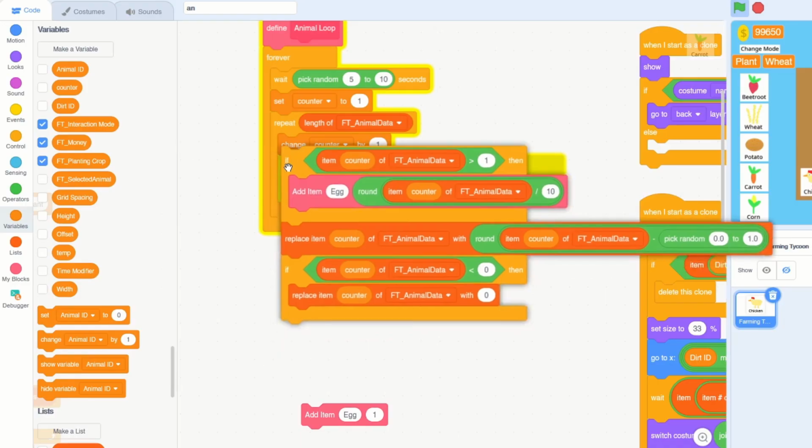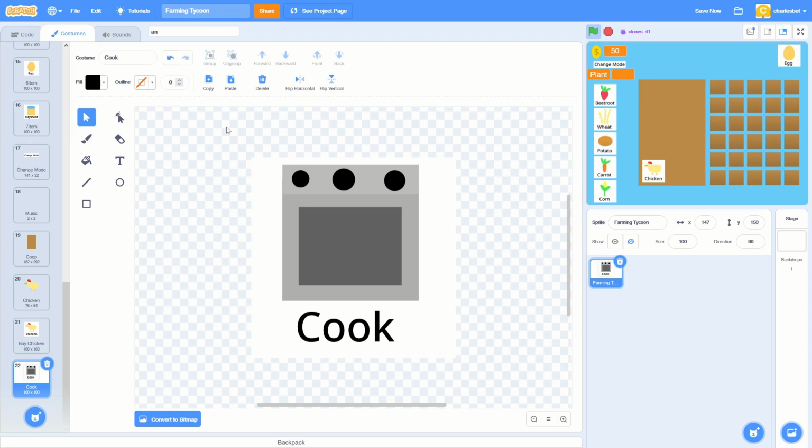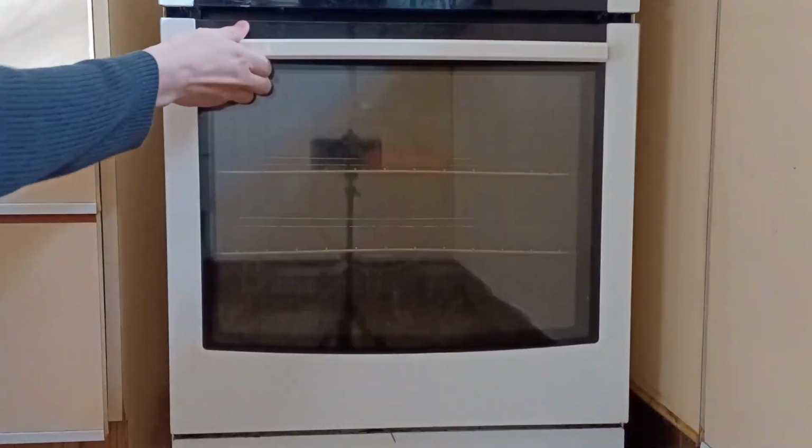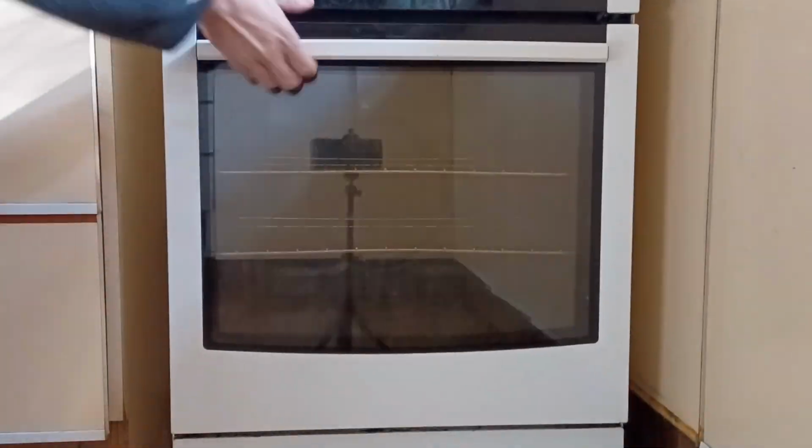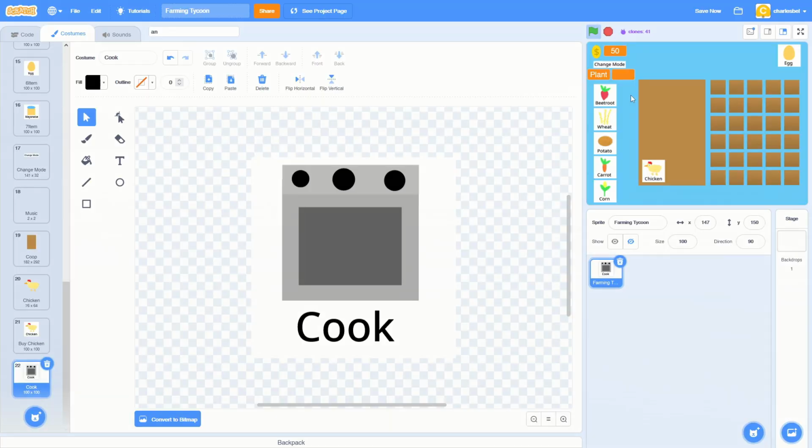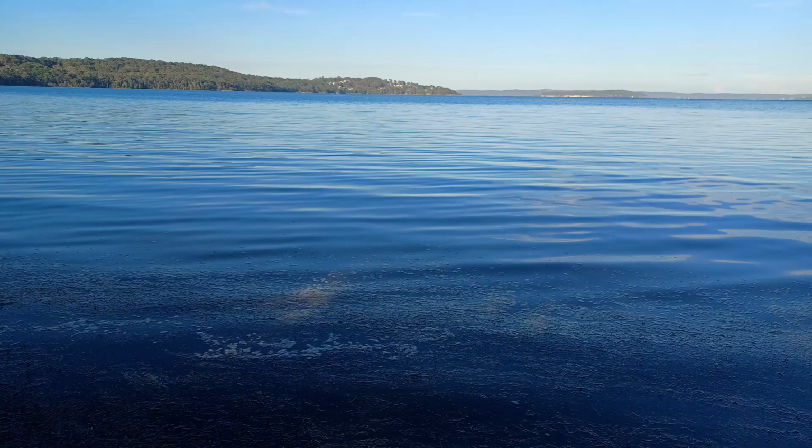Oh, I changed the counter at the wrong point. We're getting eggs now. Okay, I've made a really bad looking stove. You could use it to turn usually garbage crops into something that sells for heaps. I'll work on that later because I'm gonna go on a walk. Go outside and touch some grass, you know?